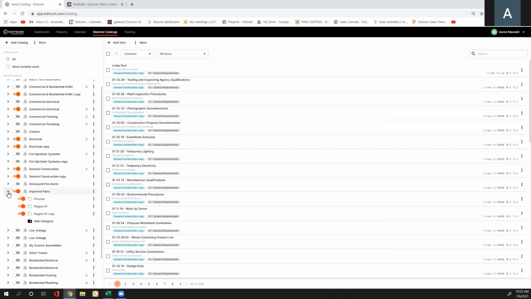Now, I also have the ability to import items individually. So if I'm on the fly doing my takeoff and I want to add an individual item, I search the database, nothing pulls up, it's not in my database, I can quickly add an item individually in seconds. Either from the takeoff screen, from my estimating sheet, or directly from my material catalogs right here. And what I'll do is I will just go to add item.